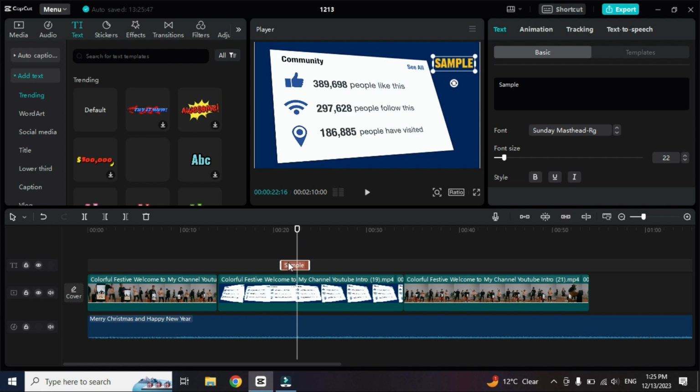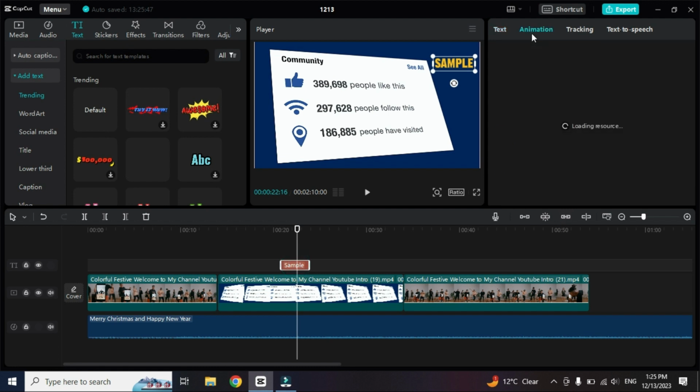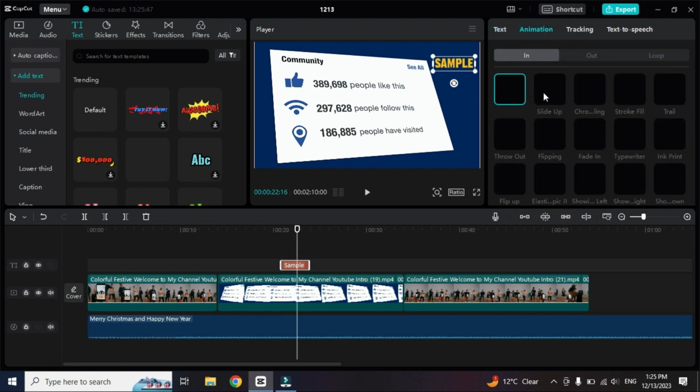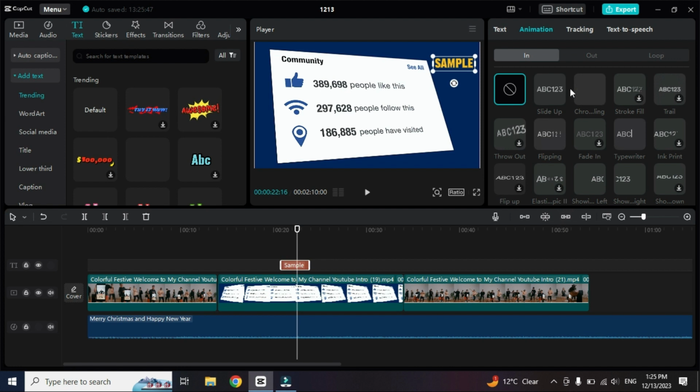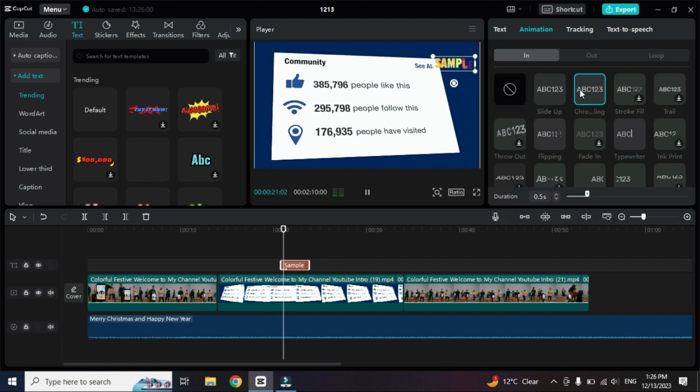Now if you want to add any animation in this video, simply select the layer of the text and go into the animation. After going into the animation, simply select the animation you want, like this one. You have a lot of animations here. If you are using them for the first time, you have to download these animations, and then after downloading you can use them in future too. After animation we have text to speech.